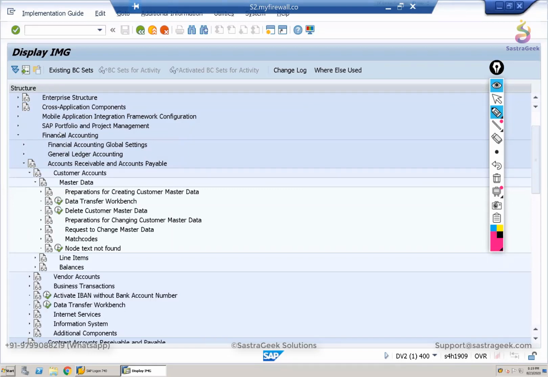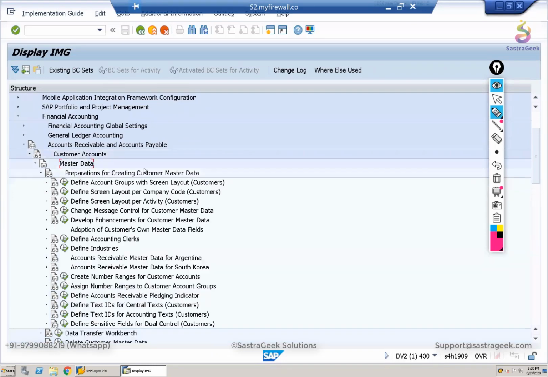So I'm again going back to financial accounting. From there, accounts receivable and accounts payable, then customer accounts, and under master data, preparation for creating customer master data. We talked about this particular screen, define account group with screen layout customers. So we are till here. Now, number range, can you see number range? Yes, here is the number range.